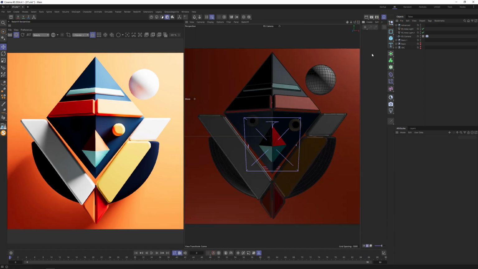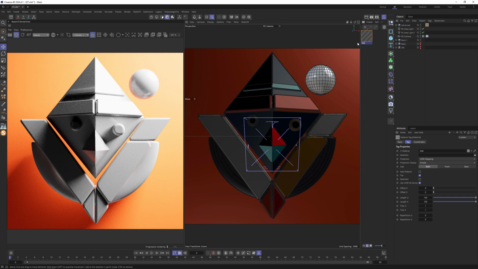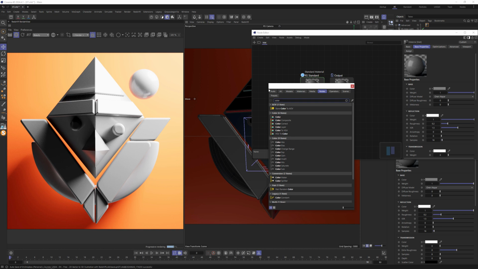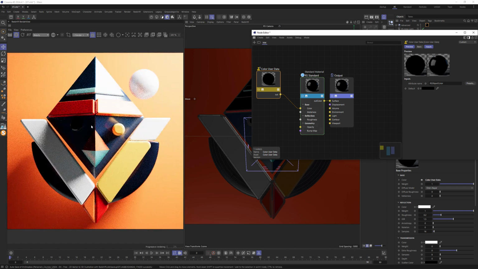I will start with building material, and it would be very simple. For this task, we got a lot of information in our base shapes. So we can go to material, use color, user data, pick the object color, move it to the color here, and immediately everything works properly.